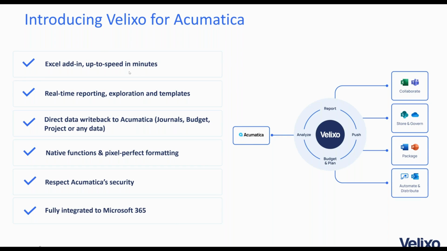Basically, you have Velixo, an Excel add-in that is going to be up to speed in minutes. It offers real-time reporting capabilities. It allows you to write the data back to Acumatica for journal transactions, budget, project accounting, and also any generic inquiry you have in Acumatica. It won't be hard to master thanks to its Excel-like functions. And it respects Acumatica security.